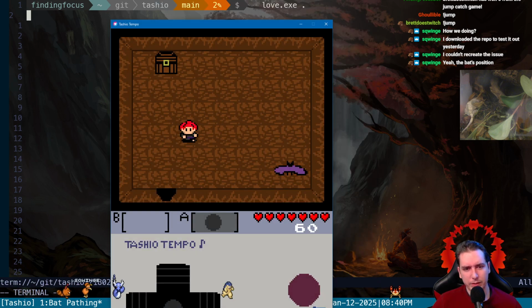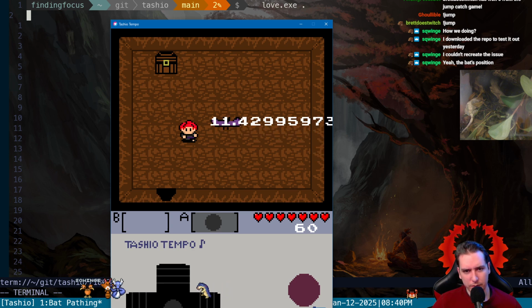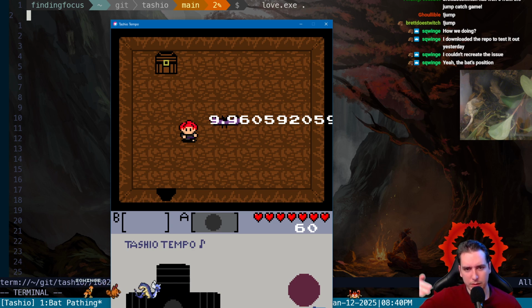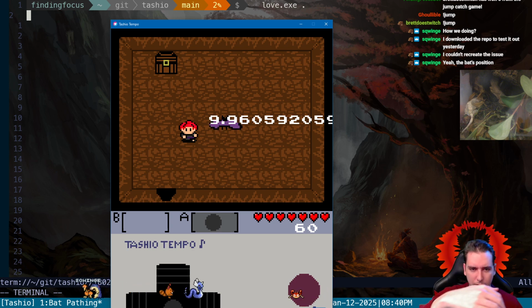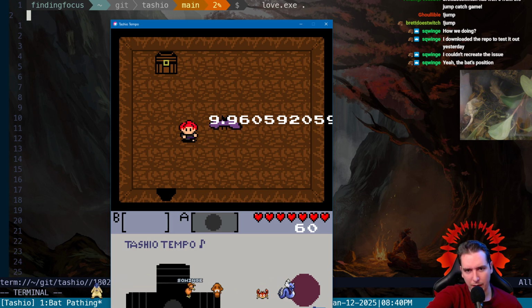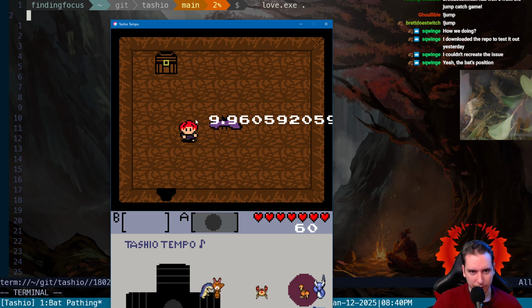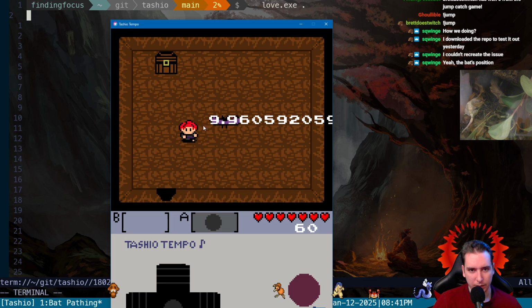I think I know what the issue is, but I don't know how to fix it. Since the bat's going up and down, it's calculating the distance between the bottom left of the bat and the top right of our player, which if we draw a line there, is actually going the opposite direction, because this calculation's based on it going down, connecting to the top right of our player when he's above it.